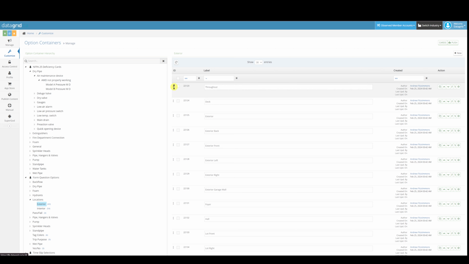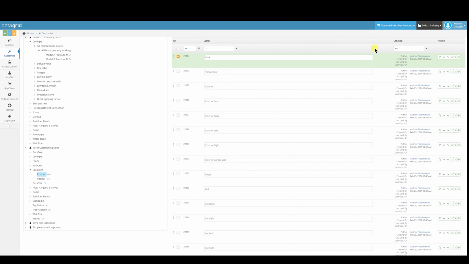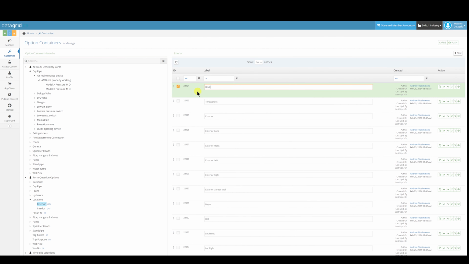There is an up and down arrow on the left-hand side that allows you to reorganize the list. The checkbox activates the green Disable and Delete buttons at the bottom right. The text area allows you to change the label of this item. The green buttons at the far right of each line allow you to duplicate this option, create one above or below, move the item to the top or bottom, or disable it.